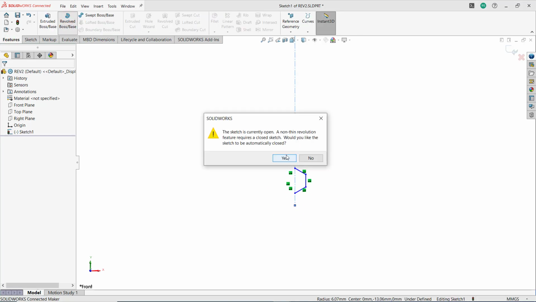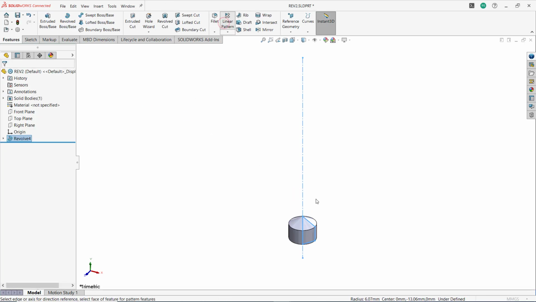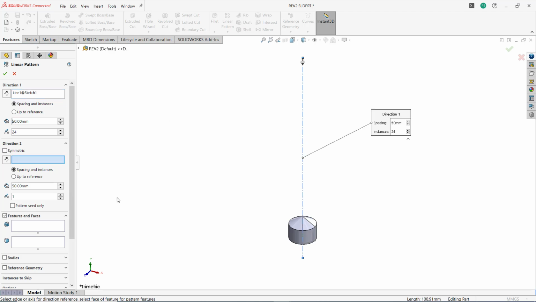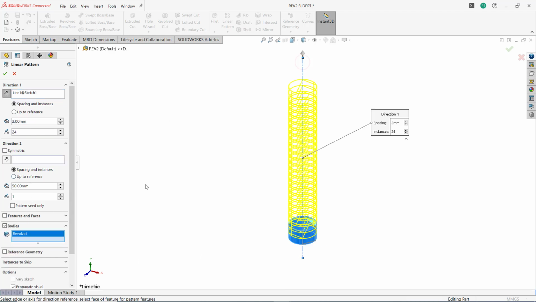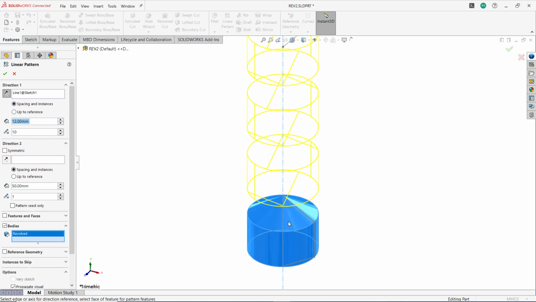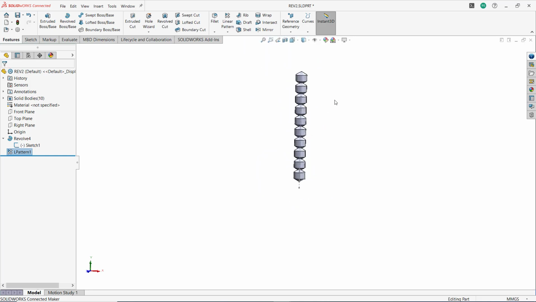So in this case, I would prefer revolving the component like this and then applying the linear pattern to it. By doing this, we can easily edit without editing the whole sketch. Use revolve when the component is symmetrical.